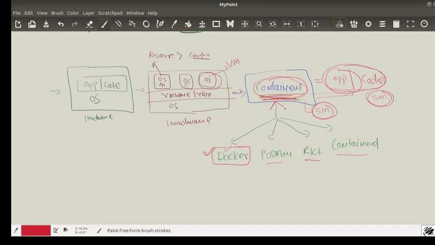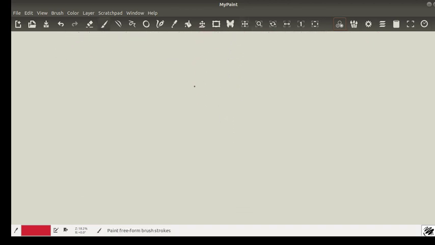So now it's time for creating containers. Okay, great. And which software are we going to use? We are going to use Docker. So I'm giving you the software. First of all, we are going to talk about the installation.